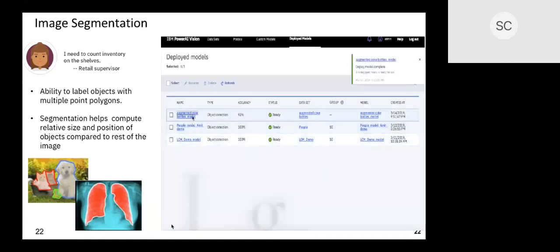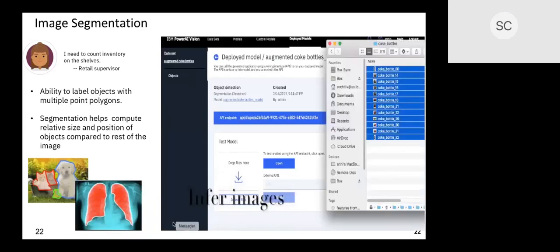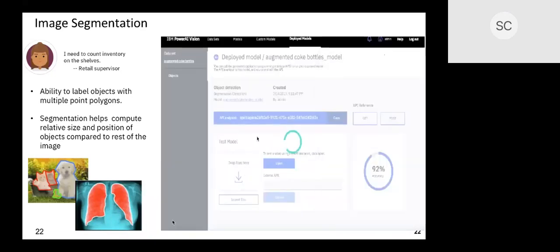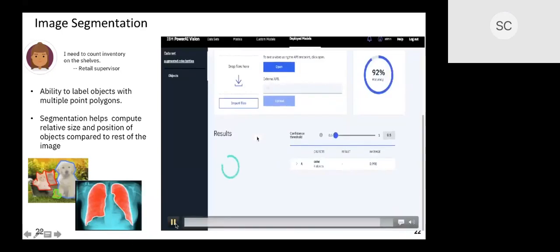All right, the model's trained. It's got a 92% accuracy on it. I'm going to validate it by dragging and dropping an image, which was probably not used for training. And I would like to check out the results of image segmentation. Right, so let me quickly pause here for a second.